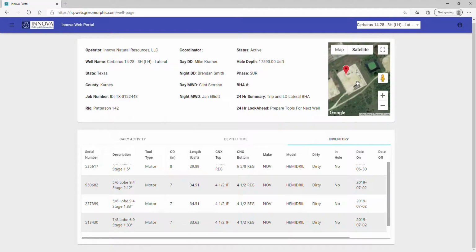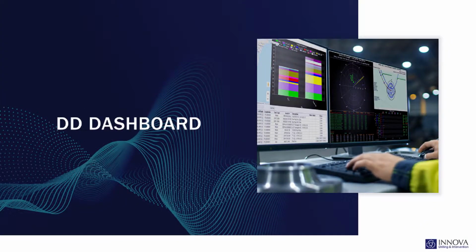Innova Web Services is Innova's latest software development which has just been launched, so expect further features and functionality in the near future. We'll now take a look at the DD dashboard.